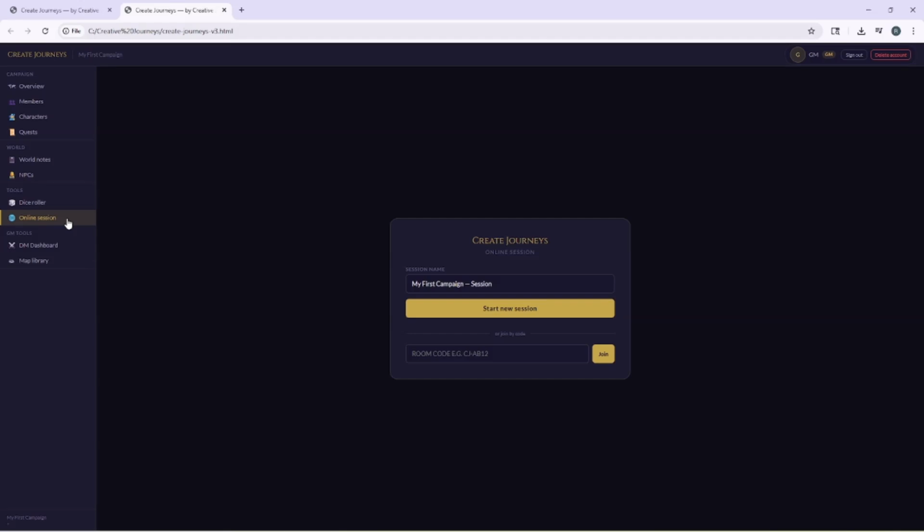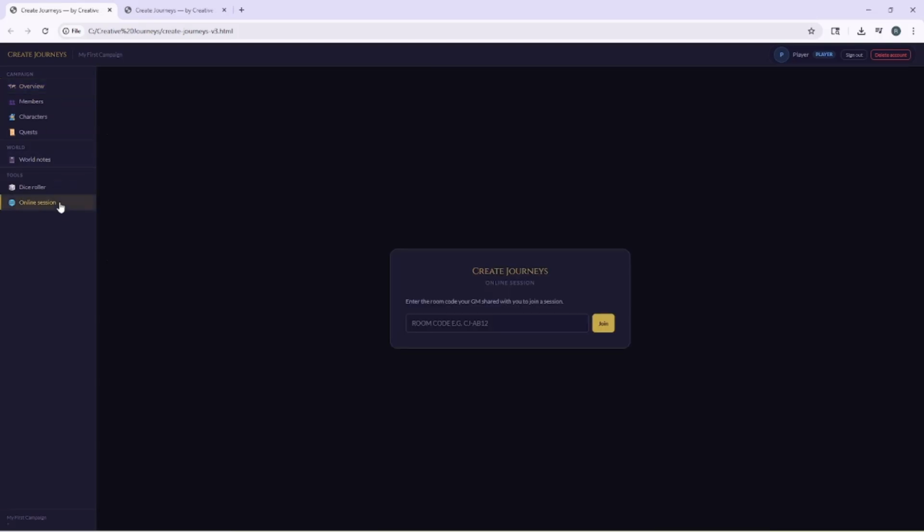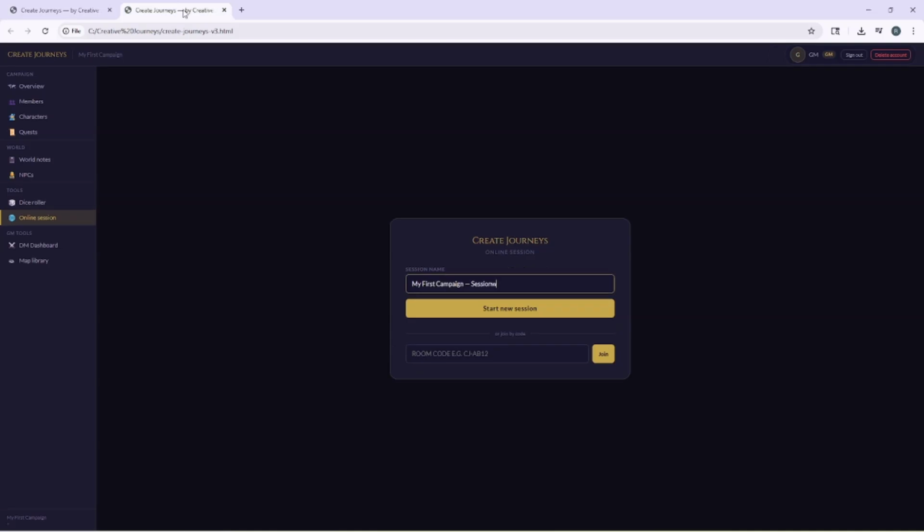Once we head over to online session, this is the interesting part. You can name your session, or this is here right now, but it won't be for GMs in the future. You can put in the code, but that will mainly be for players. If you head over to players, you can see that they can only enter the code. This is generally what it would look like for a both type account, where you can be a player or a GM.